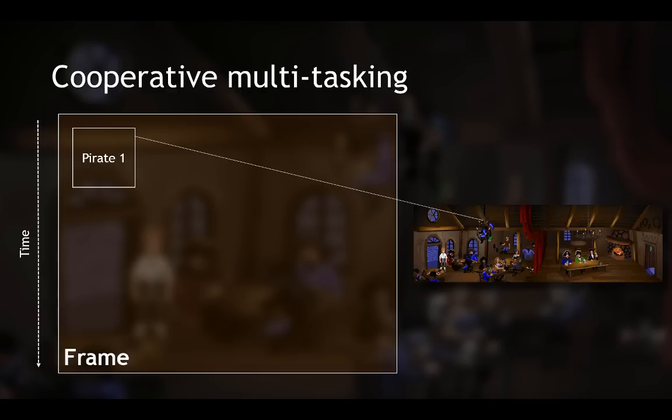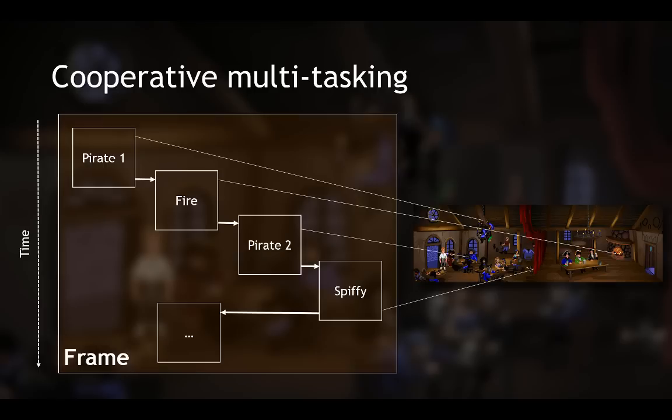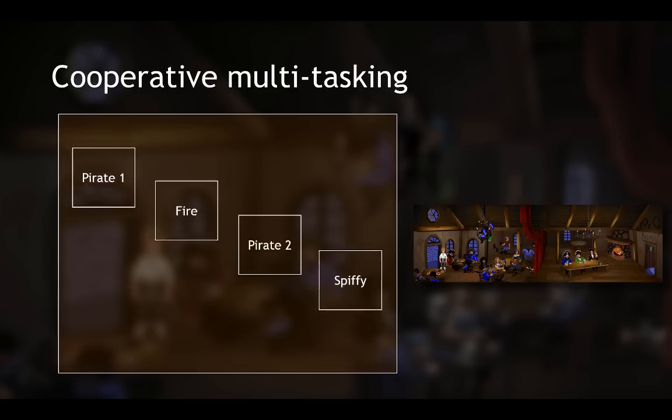Another killer feature that SCUMM added is cooperative multitasking. What I mean by that is it essentially let you express various aspects of an environment that would happen at the same time in a very easy way. So for example, you could have the pirate spinning on the chandelier here. There could be a fire that's animating, and there could be various other things, like for example Spiffy moving his head around and so on. But as a programmer, the way you would implement this would be like that.